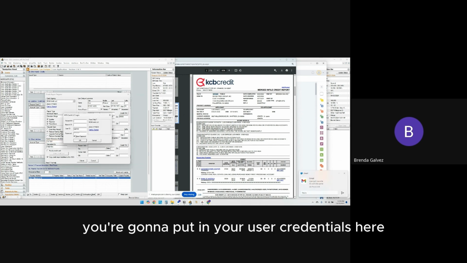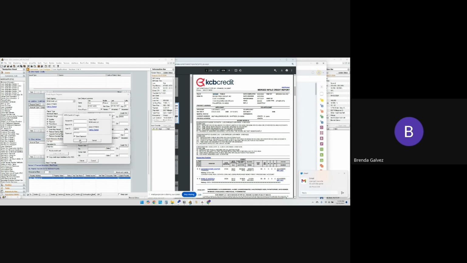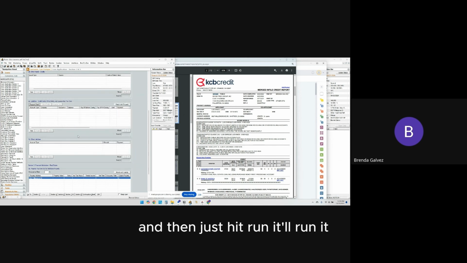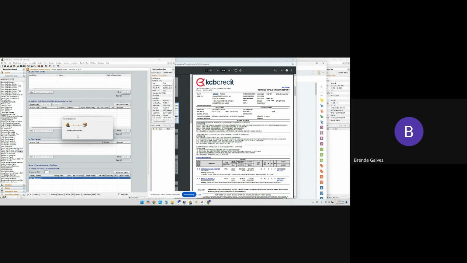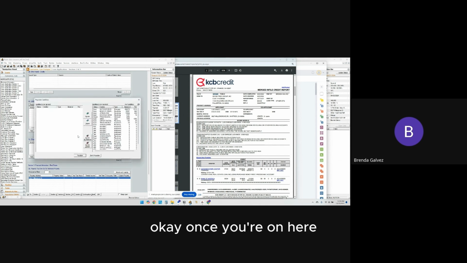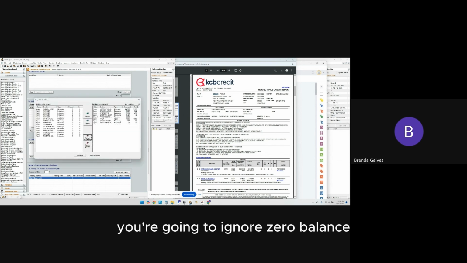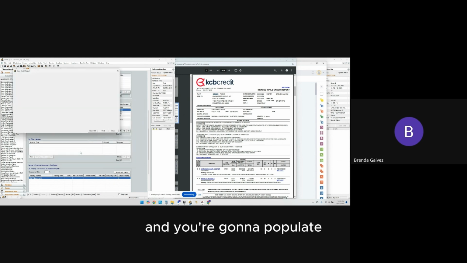You're going to put in your user credentials here. And then just hit run. It'll run it. Okay, once you're on here, you're going to ignore zero balance, and you're going to populate.